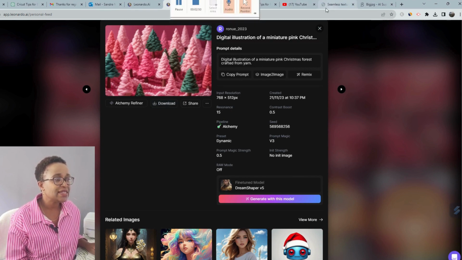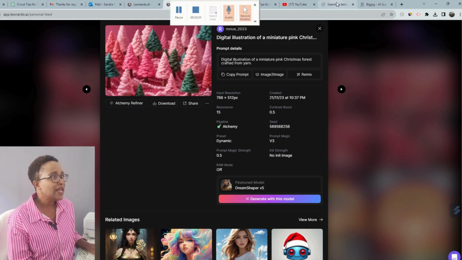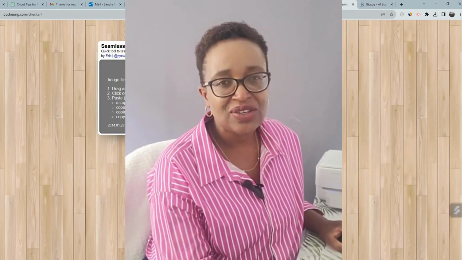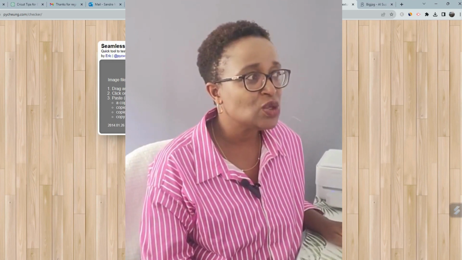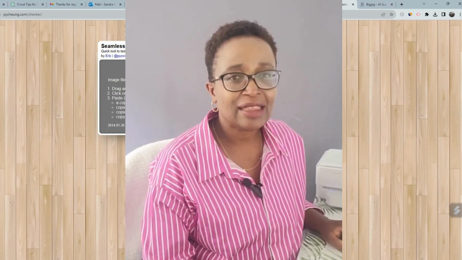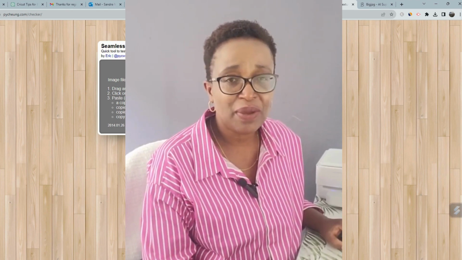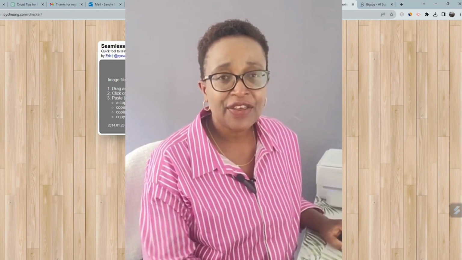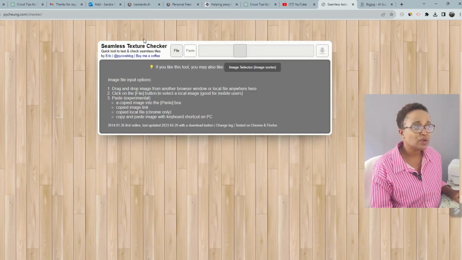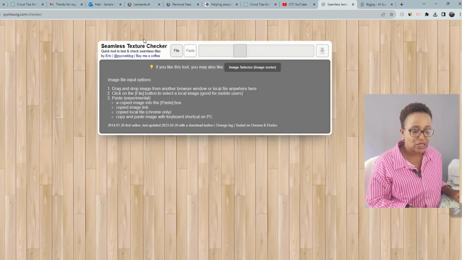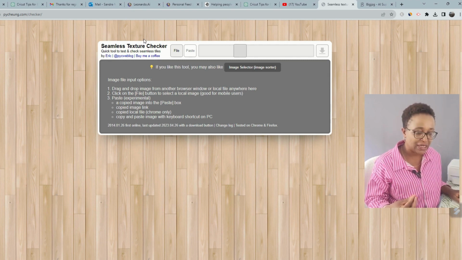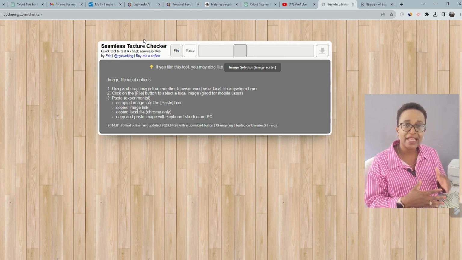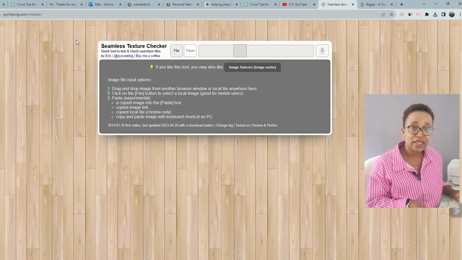So what I did is then I just downloaded that image. What I like to do with images that I get from these AI tools, I just like to check that the pattern is seamless. Depending on what I decide to use that image for, it's just good to check that it's a seamless pattern. A seamless pattern is an image that can be repeated infinitely without seams or any interruption to the content of that pattern or the design.